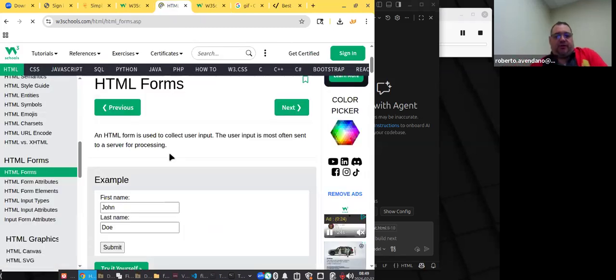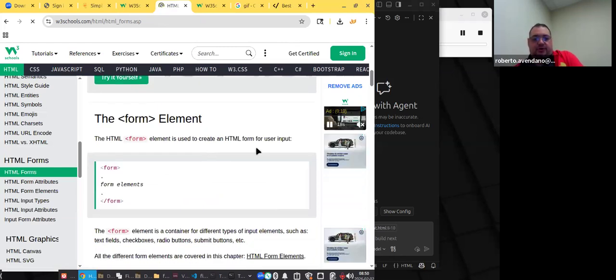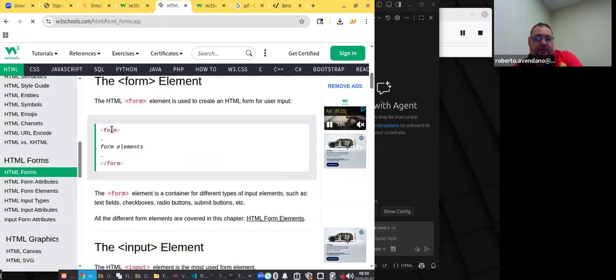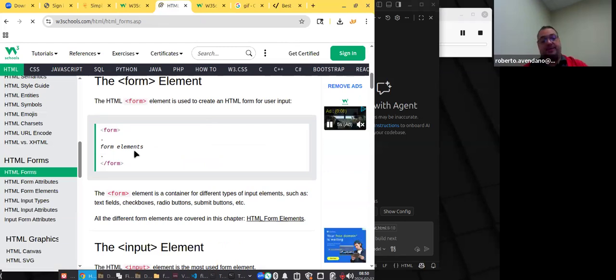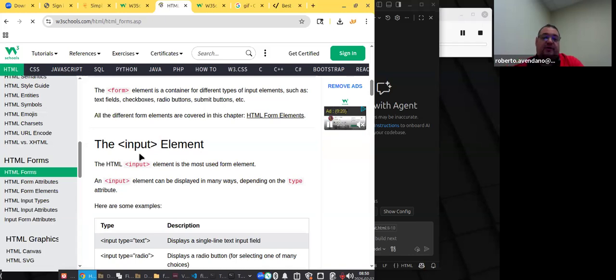All right. So the form elements, the HTML form element is used to create an HTML form for user input. So you've got form, and then between the opening and closing form elements you will enter other form elements, such as the input. The form element is a container for different types of input elements, such as text fields, checkboxes, radio buttons, submit buttons, etc. All the different form elements are covered in this chapter, HTML form elements.